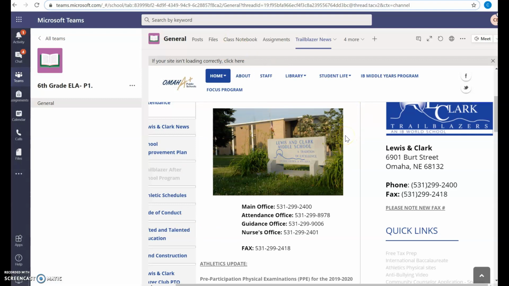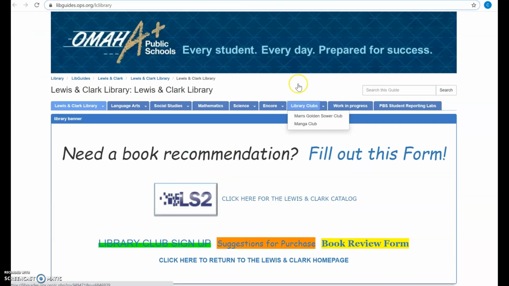Also, this will be important when we do our GLE project. There will be library tools that they'll want to access, and they'll want to be able to see the library page of where they're going to get the resources for that project. So, important resource as well.